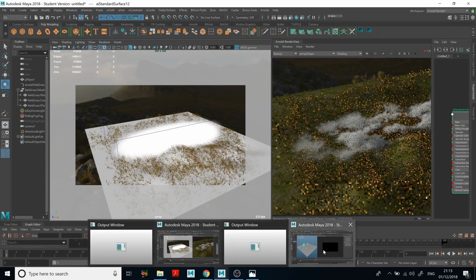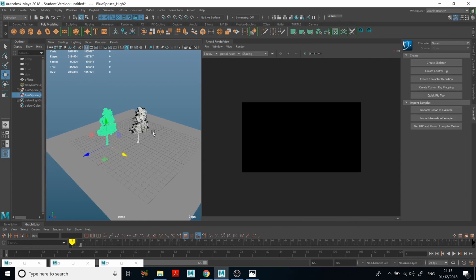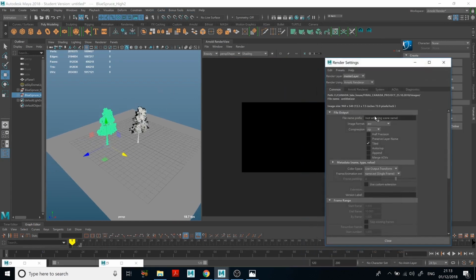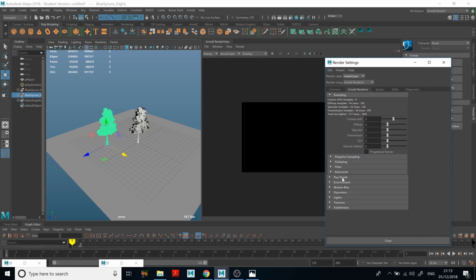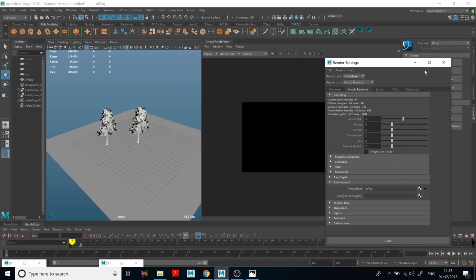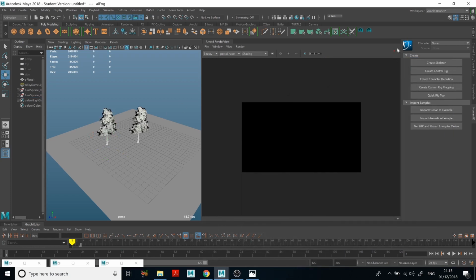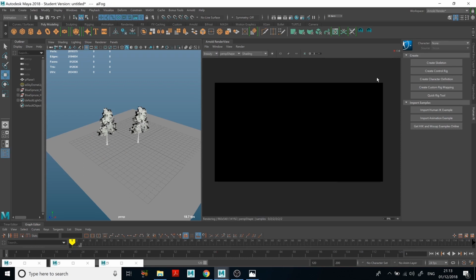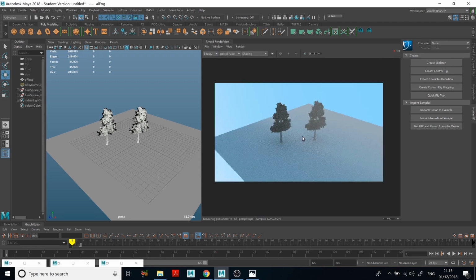Yeah, so you know that if you're using this basic fog, if you go here under the Arnold settings and under environment, and you add the fog that is called Create AI Fog, and this is what you have. This is not what you want at all.